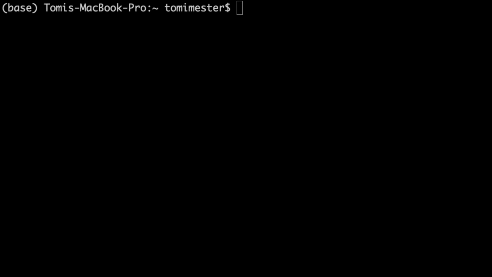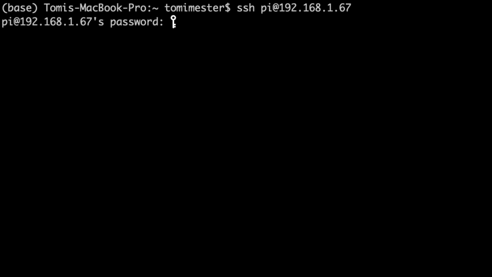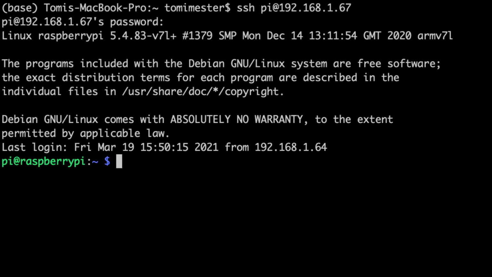Log in to your Raspberry Pi from the command line: ssh pi@ the IP address of your Pi. For me, it was this password. Cool, and type sudo raspi-config.